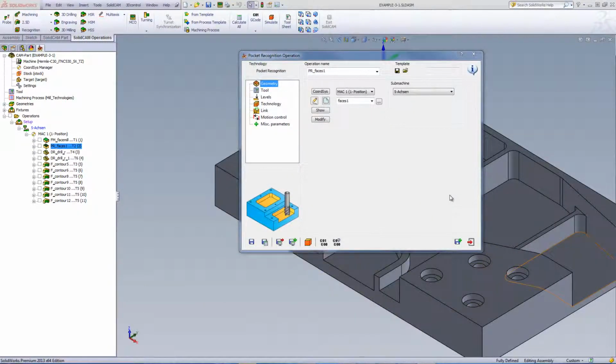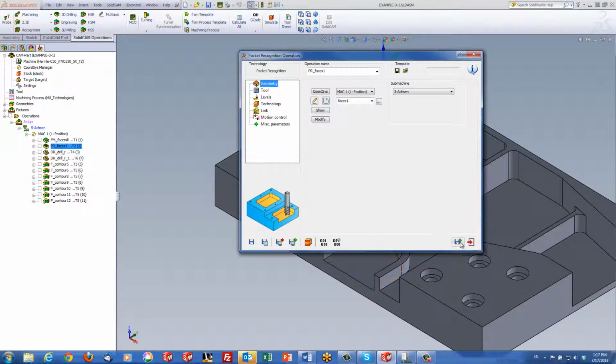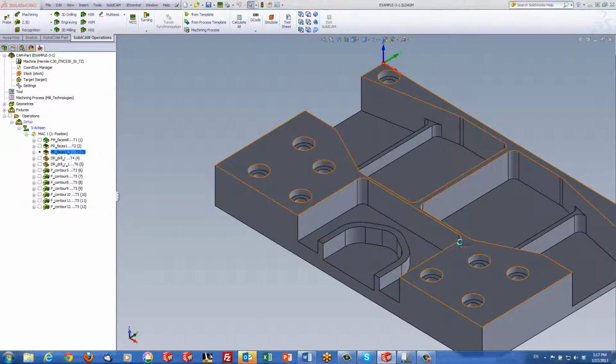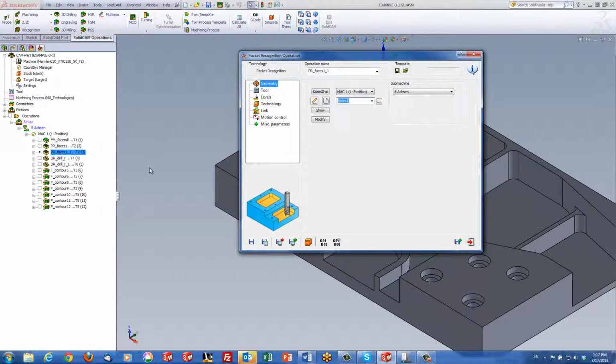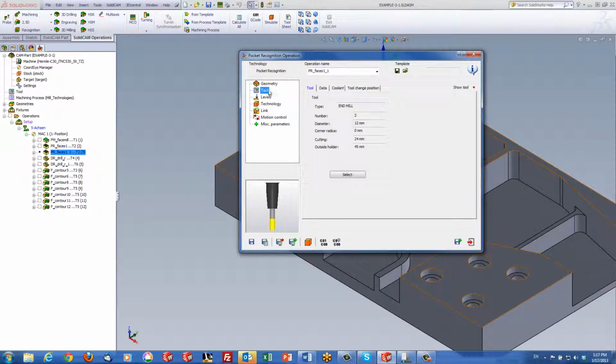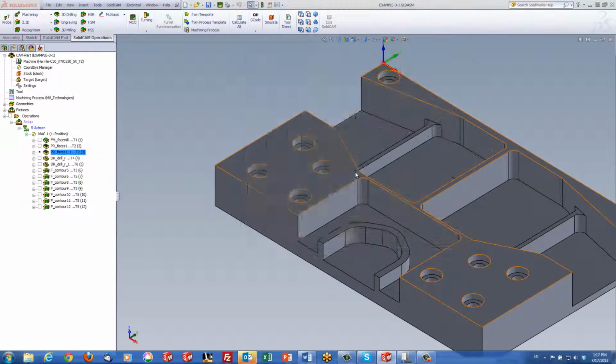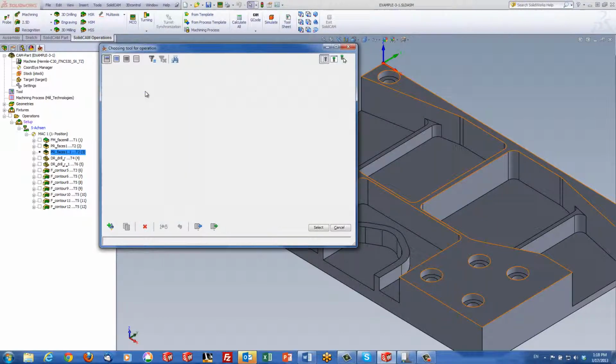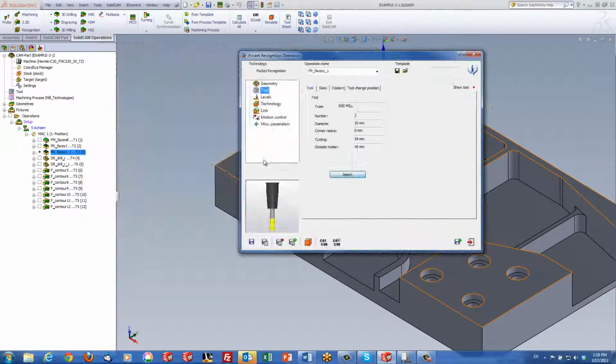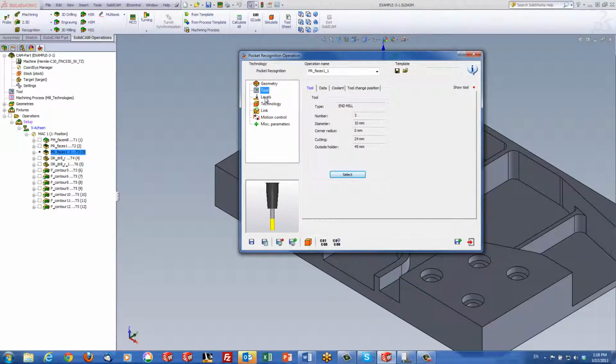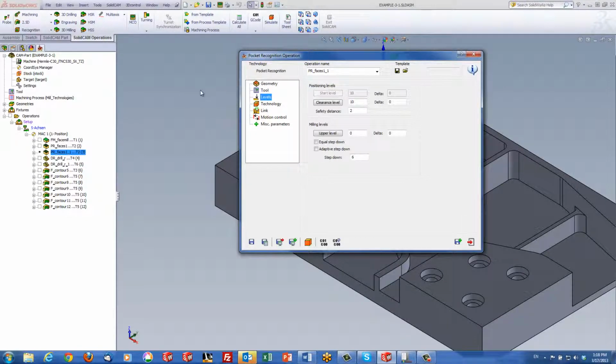Now in my next operation, all I have to do is finish off the walls of those pockets. So I'll do save and copy. A new operation opens up with the exact same parameters that I had in the previous operation. And all I have to do is choose my tool. If I want a smaller tool or a different tool, I can just pick a different tool if needed. I'll select that. Again, my levels, I don't have to do anything with that.